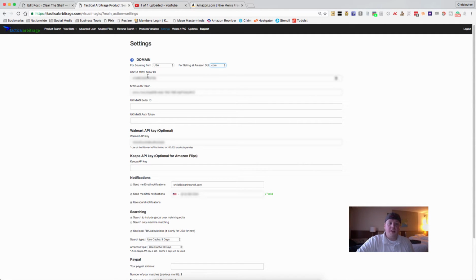Now, in here, we talked about putting in your MWS seller ID and your MWS authorization token. These lines are for the UK version. Now, if you are a UK seller and an American seller, you can put both in there, and you can switch back and forth between things.